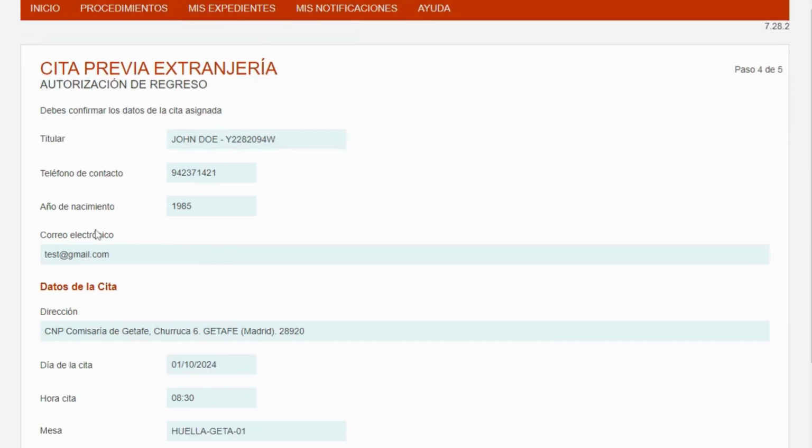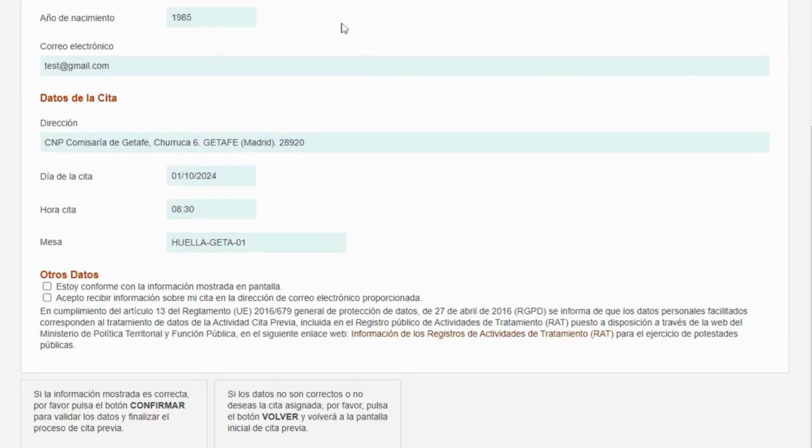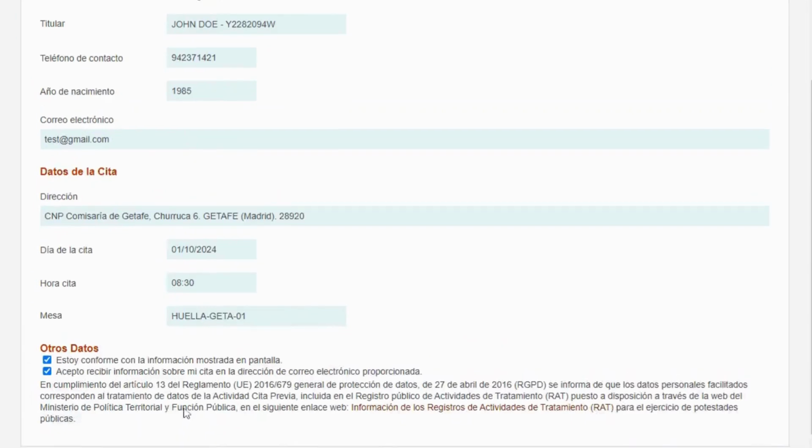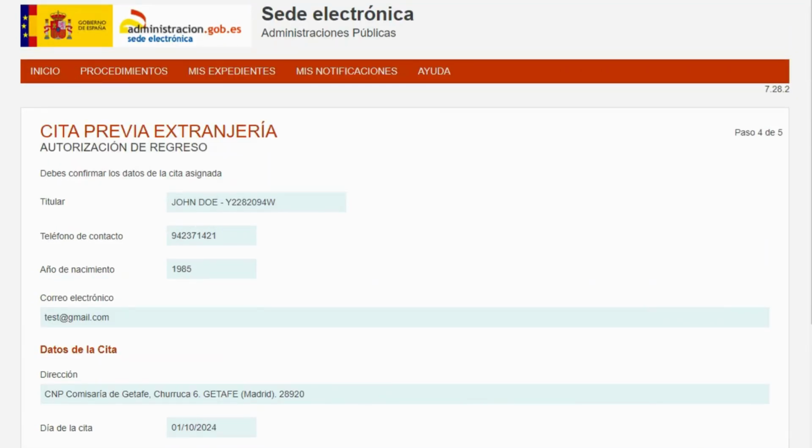And then this is the final step. You're just reviewing all of your information, making sure it's all correct, which is pretty crucial. Make sure that there's no errors, and then you'll hit check. This first one's just saying that you confirm that everything's correct, and the second one is you saying that it's okay to send emails about the appointment. And now you're good to go. You can just hit confirmar, a little code will show up, and a confirmation code, and you are all good to go.